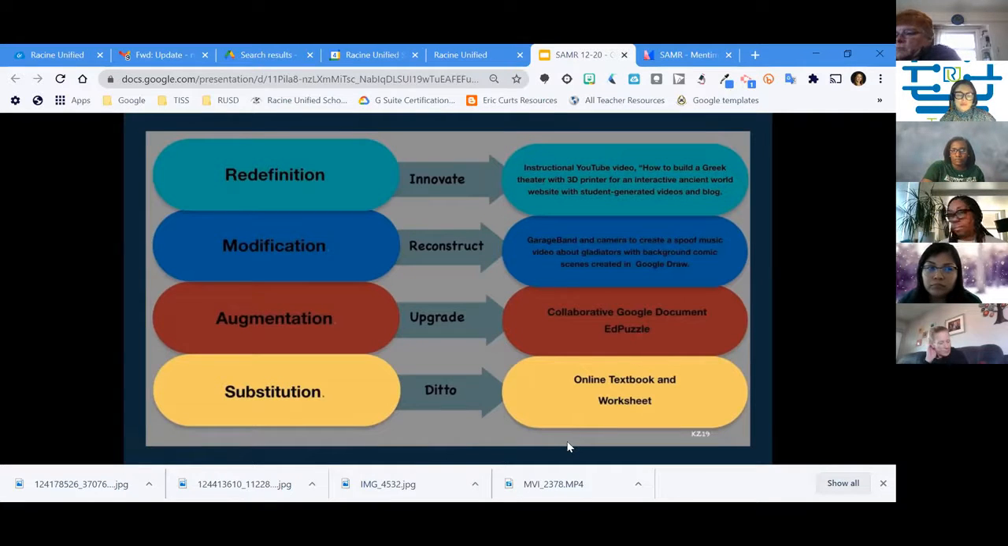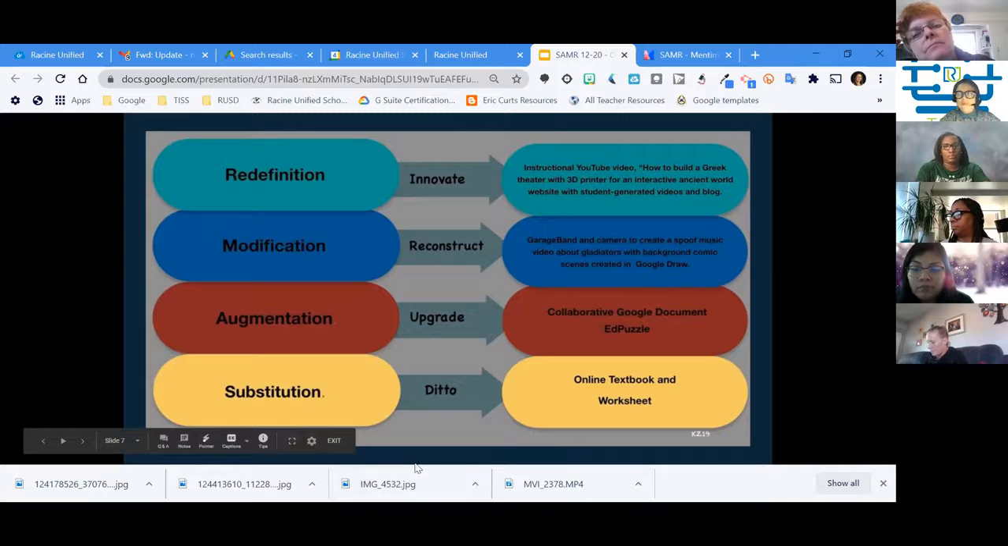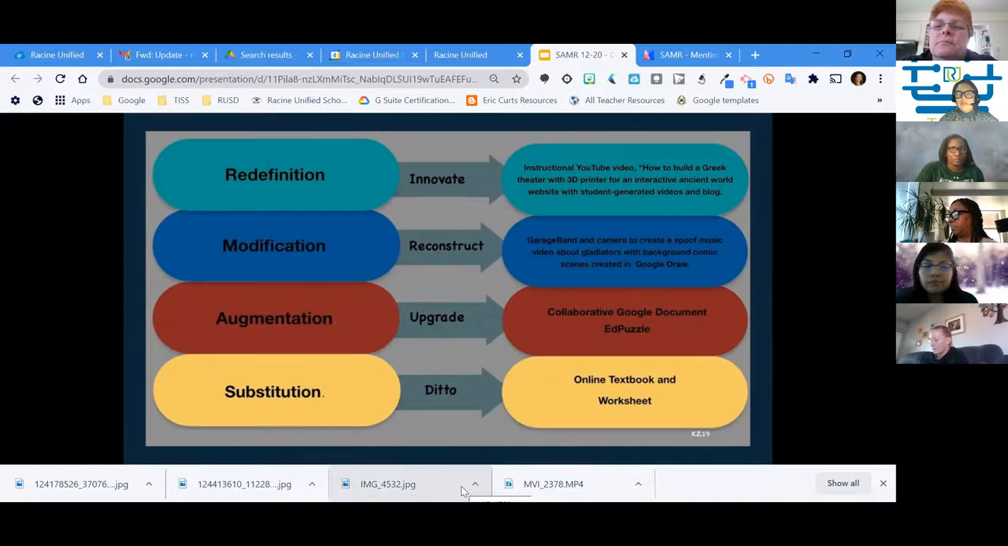So this one talks about GarageBand, but I don't think we use that. I don't think Natalia's going to say something like WeVideo, where they can use their camera to create music videos. Redefinition is when they're innovating. So again, maybe not a YouTube video, but they could create something on WeVideo to talk about their understanding or to demonstrate that.